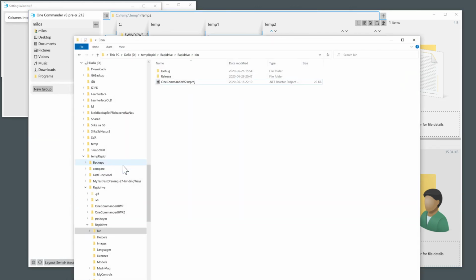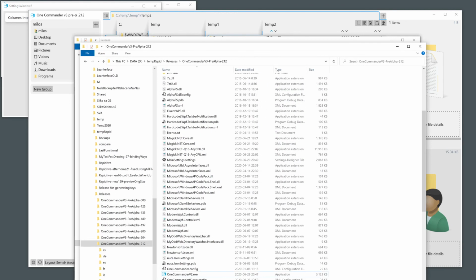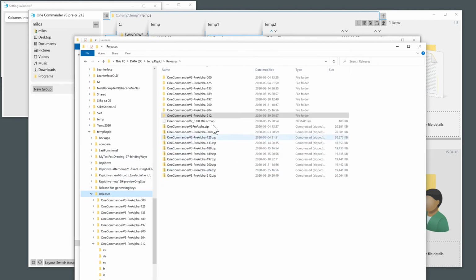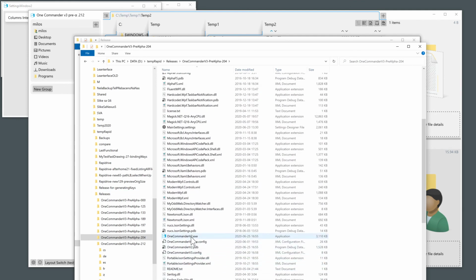So if I show you here, releases, you'll be able to extract it as a different version and then go into that folder and run the One Commander version 2 exe. I haven't updated that part yet.